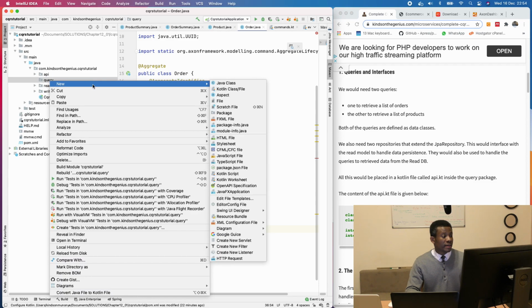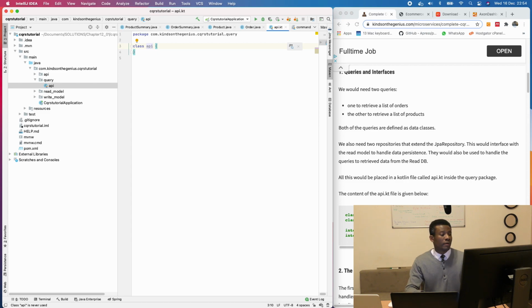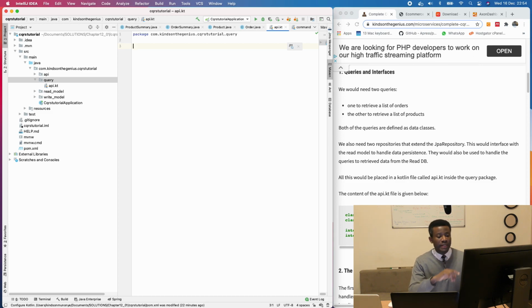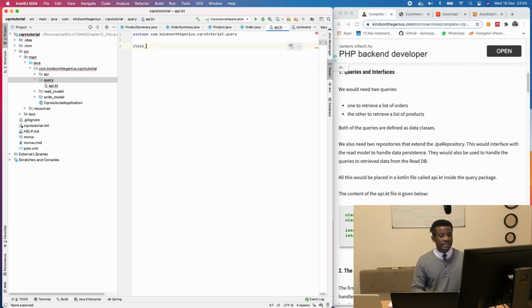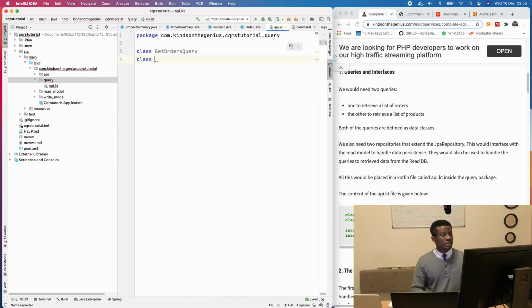So these normal queries will be interfacing with the repository. In the query package, I'm going to create a new Kotlin class. I'm going to call it API. This is where I'm going to put all our queries for this application. So all the queries have to be in this API file. We need a class that is going to be GetOrdersQuery. That's a query to retrieve a list of orders, and we also need, I'm going to increase the font a little bit, class GetProductsQuery.